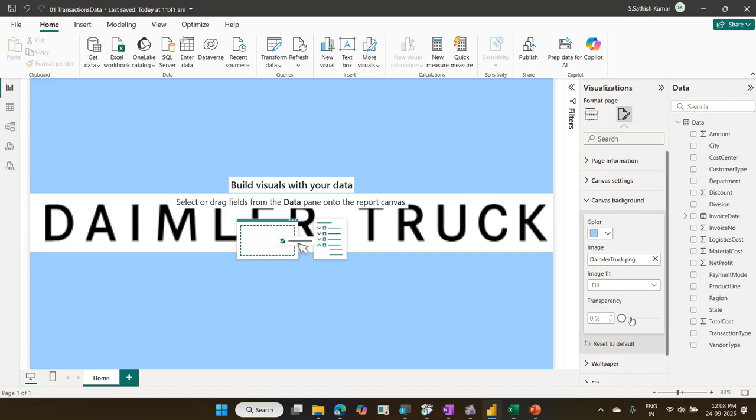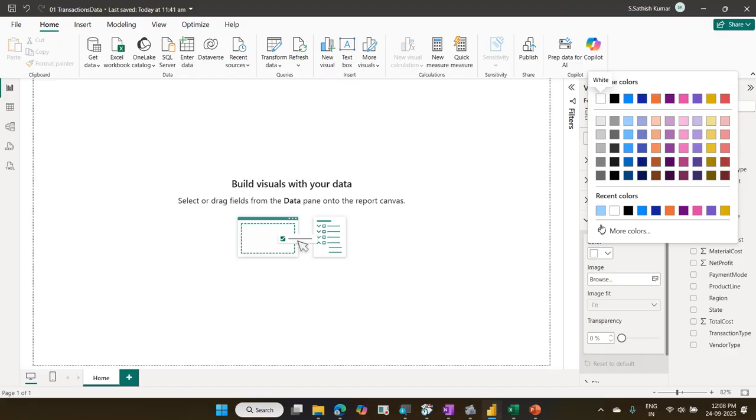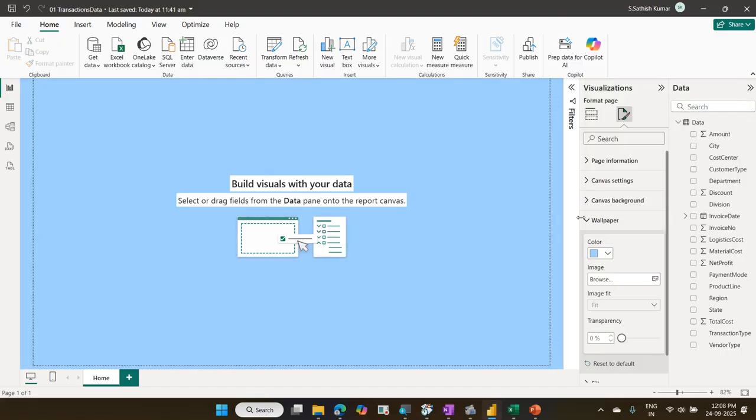Okay. Right. So as you indicated, I don't like the logo on the background. If you want it, you can do it, or you can put a company background or company picture as the background. But I don't like this. Let me reset it to default. Reset it. I'll bring the white background now. And wallpaper, wallpaper is also the same thing.